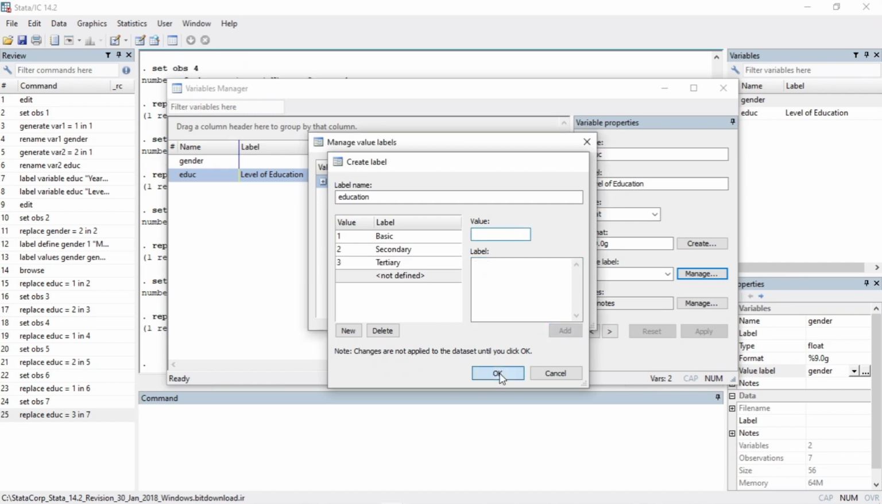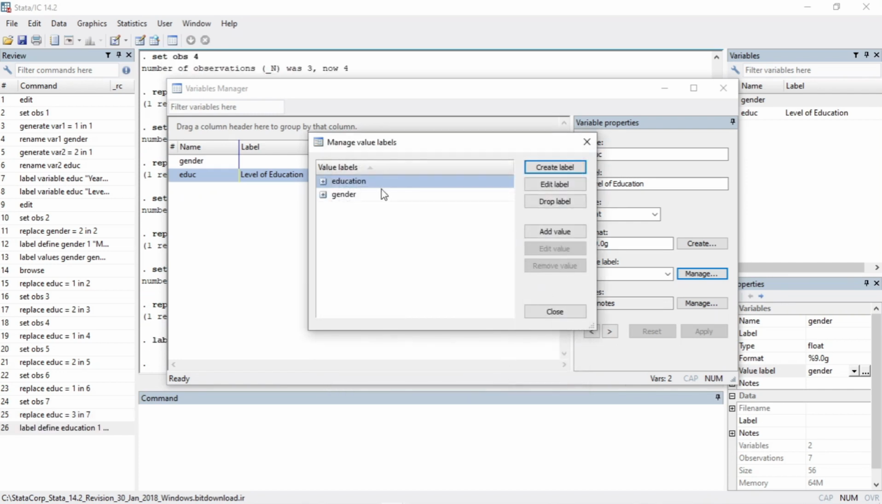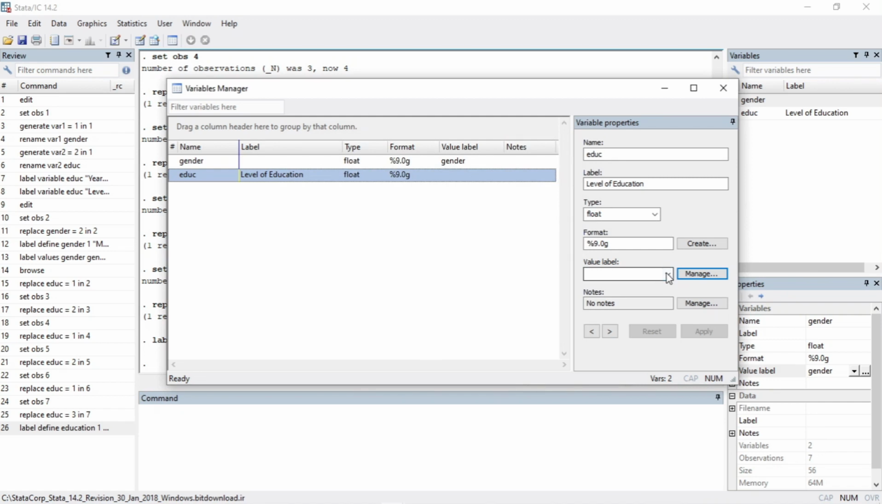After that, you can click on OK, and the education value labels are created. And so if you click on this plus button, it collapses the education labeling as 1 for basic, 2 for secondary, 3 for tertiary. Now simply click on close. And then you can click on the arrow which is beside the text box for the value label to select that which we currently coded, and that is education. When you do that, you can simply click on apply to effect the change.